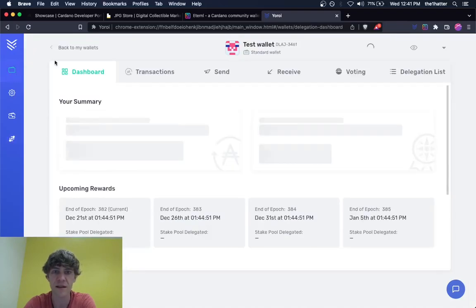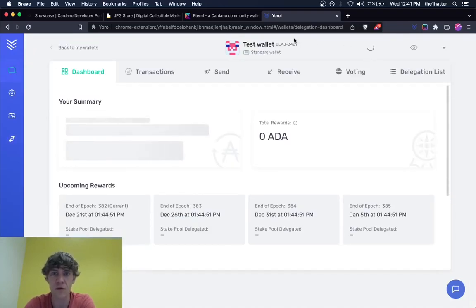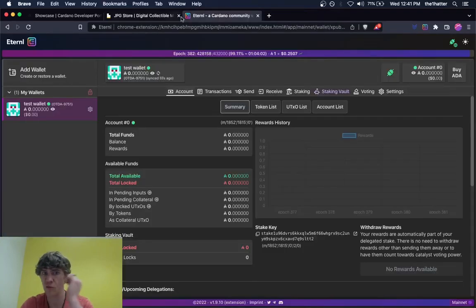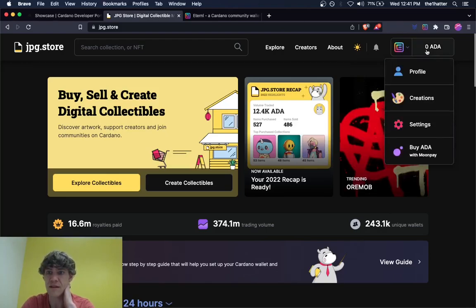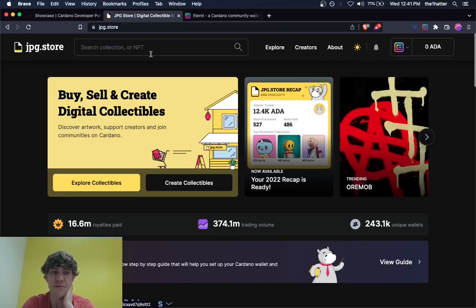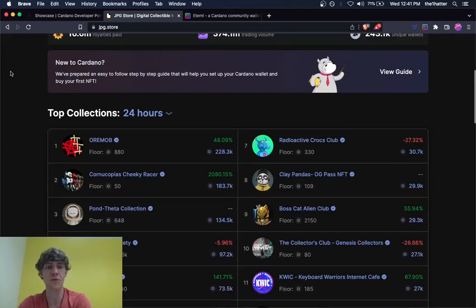Okay, yeah. Yoroi, you have to do the same thing as well. But they don't have Yoroi here. Weird. Yeah, same thing. This is the JPEG store. This is for NFT purchases, NFT marketplace.